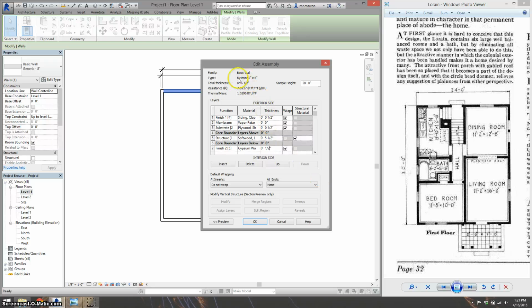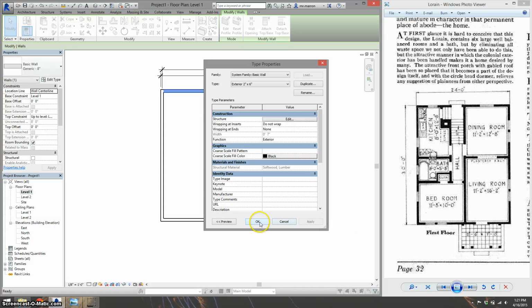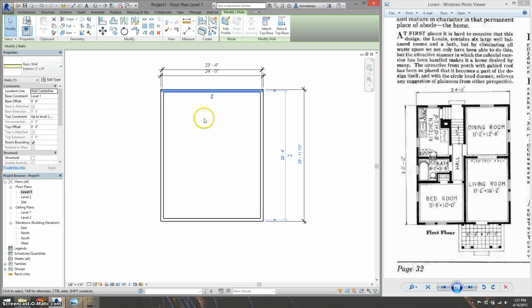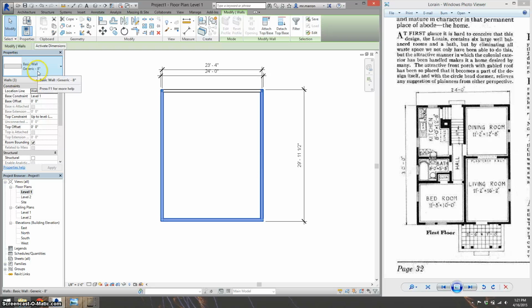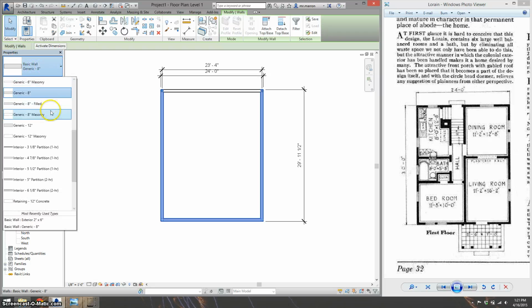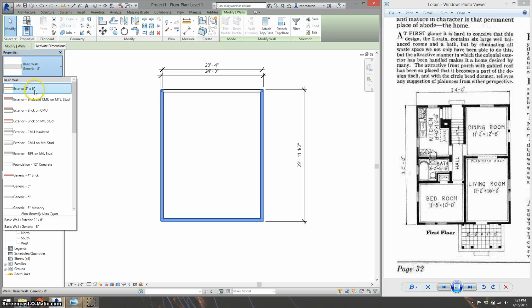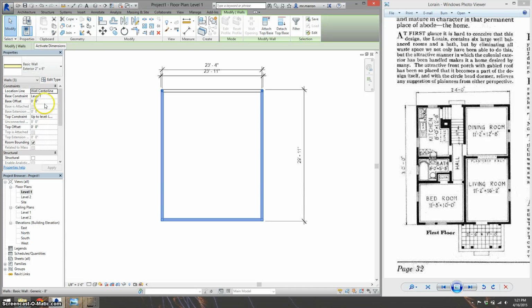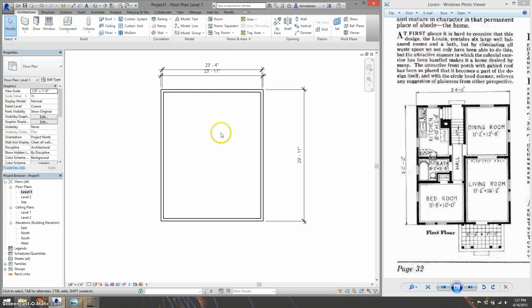And then you can just hit OK. And one more time, OK. And then we'll notice that this wall has now changed from generic to basic wall, exterior 2 by 6. So now we just need to select the other 3 walls in our house and change it from the generic basic wall by clicking here and then scrolling up to find our exterior 2 by 6, then clicking on it, and then hit apply if necessary.